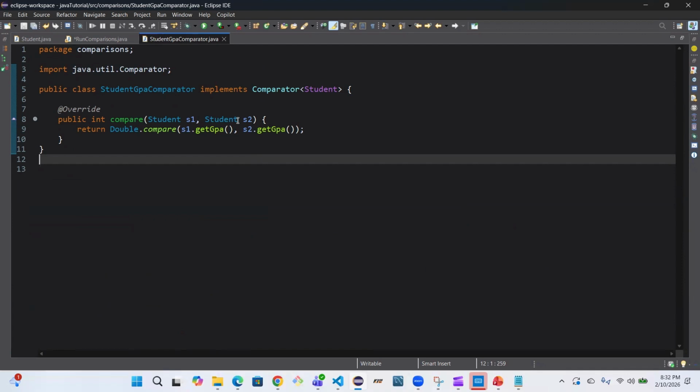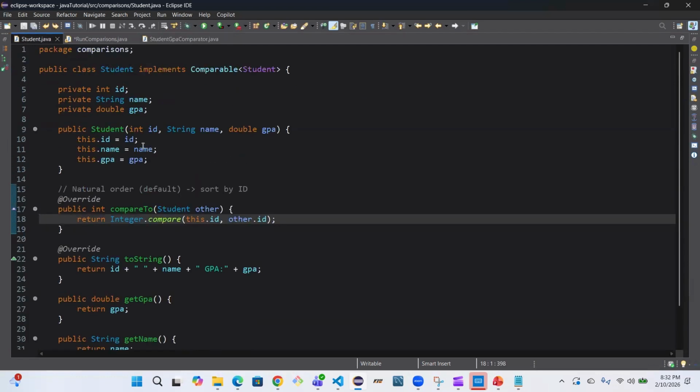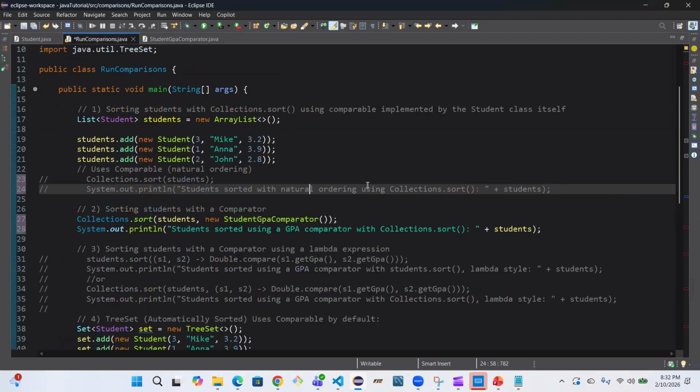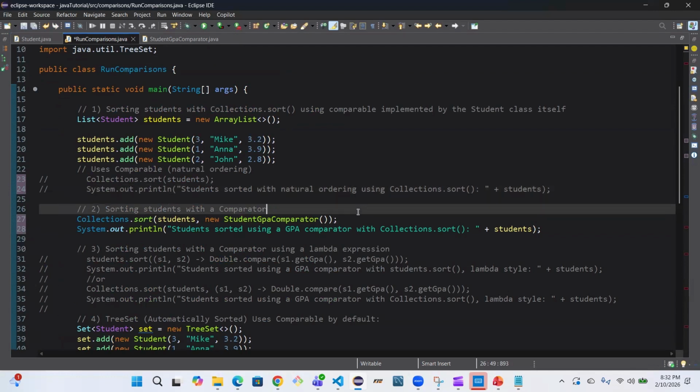You're taking in 2 objects. The 2 objects are the ones you want to compare. So we're comparing by GPA. We're going to get the GPA of student 1, get the GPA of student 2, and then we're using this Double wrapper class to compare the 2. So that's how you write a comparator. And the nice thing about a comparator is remember how you can have many instances of comparison? So you can compare by other attributes, like you can write an ID comparator. Let's see what other attributes the student has. You can write a name comparator. Well, that being said, let's go back to our exercise.